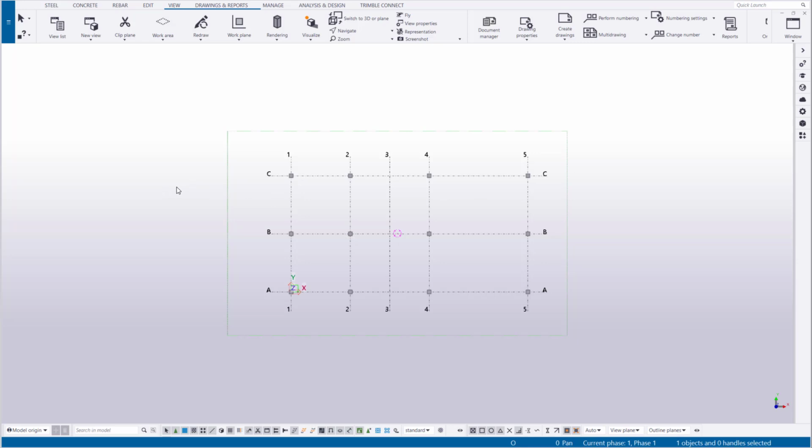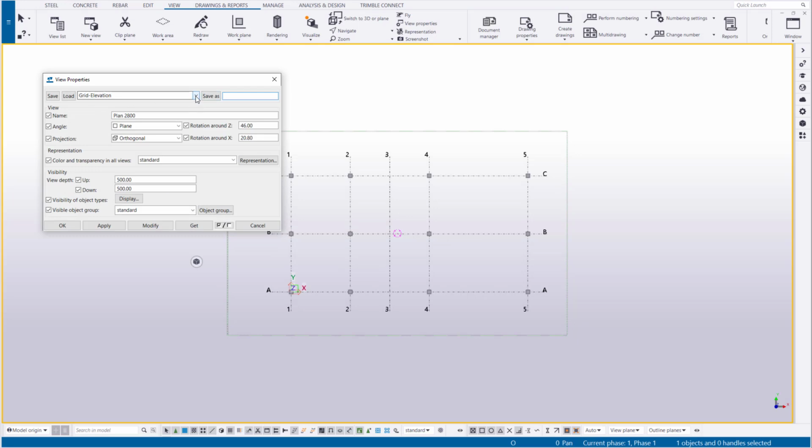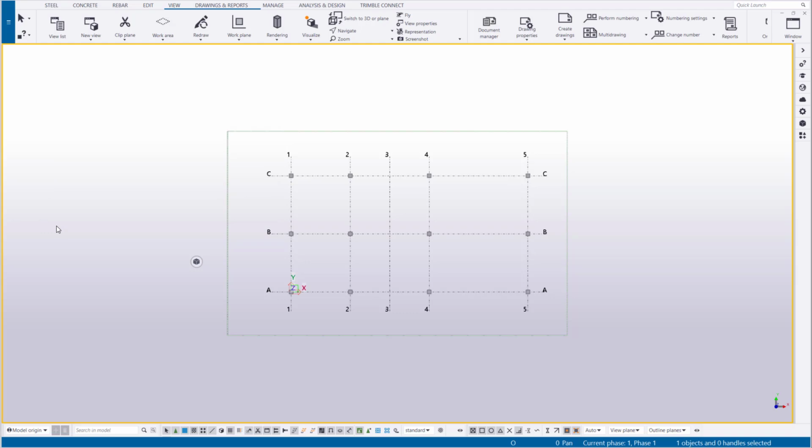To save the view, double-click the view to open View Properties. Load the Grid Plan View settings. Type Plan 2800 into the name field. Make sure that the angle is set to plane and click Modify. Click OK to close the View Properties.